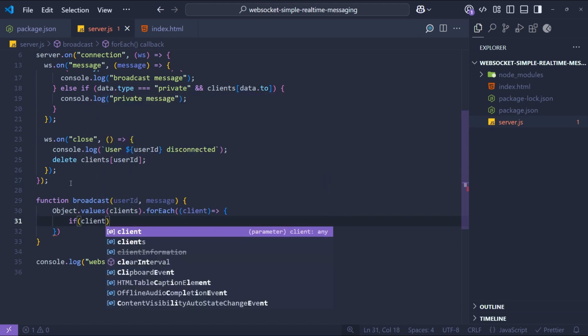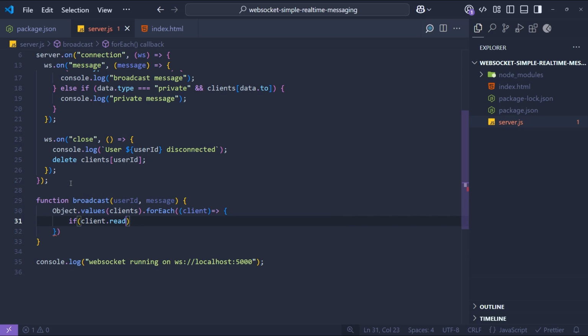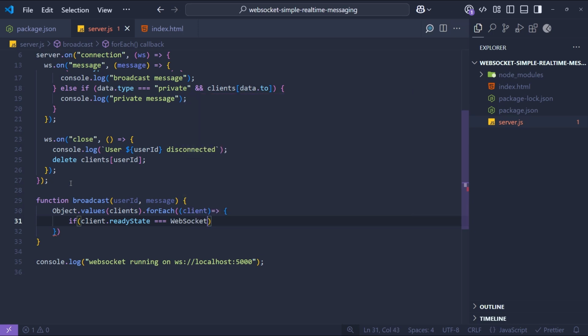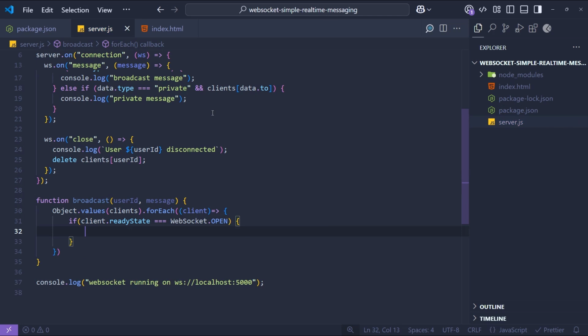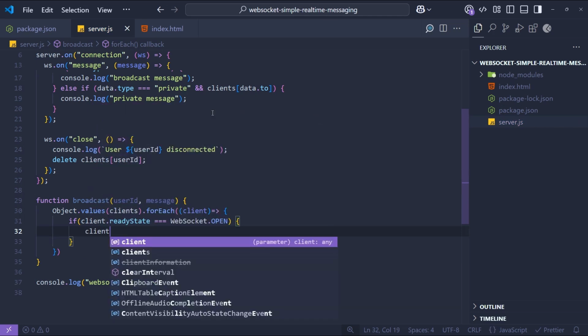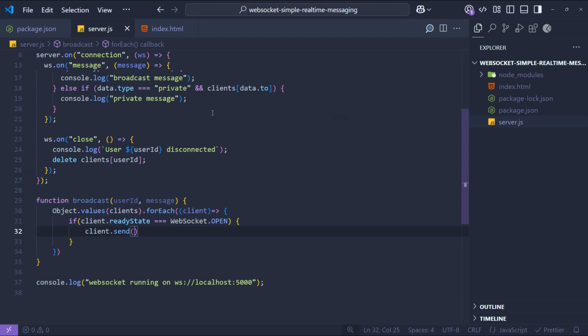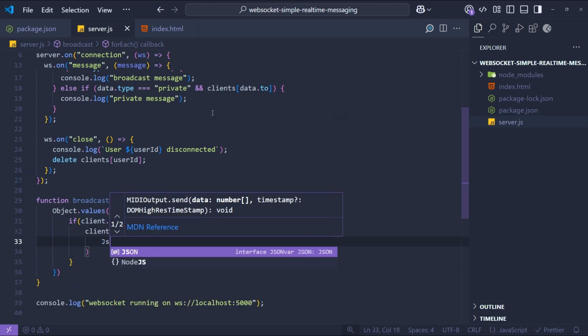So client.readyState is equivalent to WebSocket.OPEN, with the W capital and OPEN in full caps, and then the curly braces, and now we are going to send it to that particular client. So client.send, and we're just going to stringify the data, right?